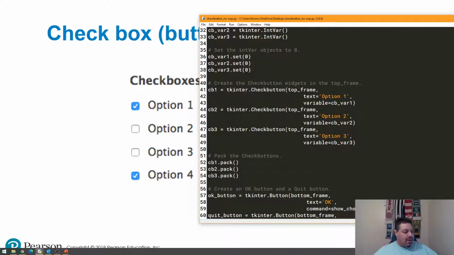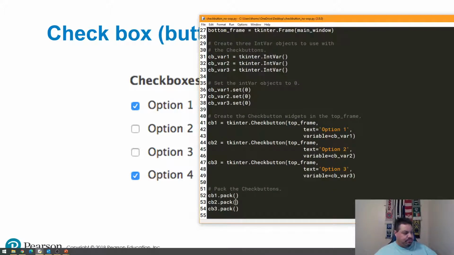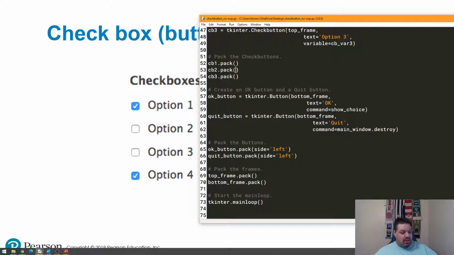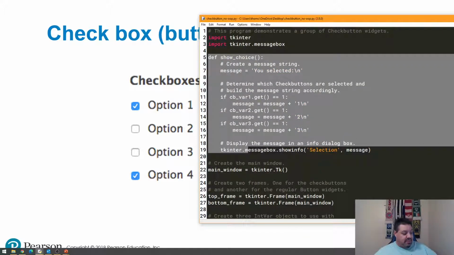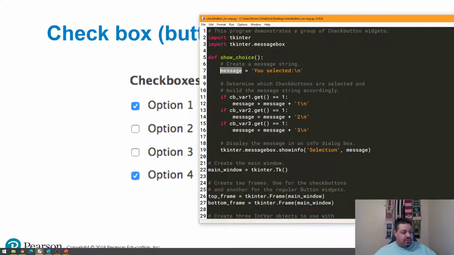Now, what happens with all this? Well, when we click on our OK button, we're going to run show choice. That function, again, was back up here. And if you look at our indentation, it's lines 5 through 19 here. Okay? So what's in here? Well, we got a message, you selected, and then it's going to put a line break.